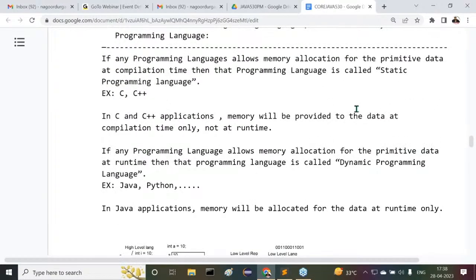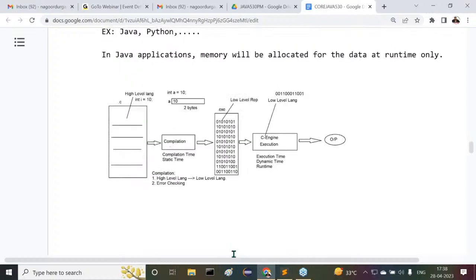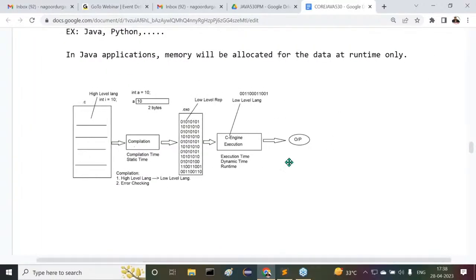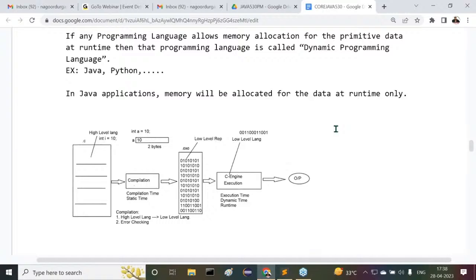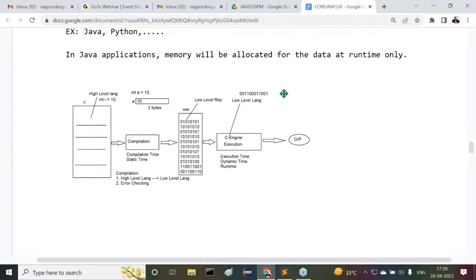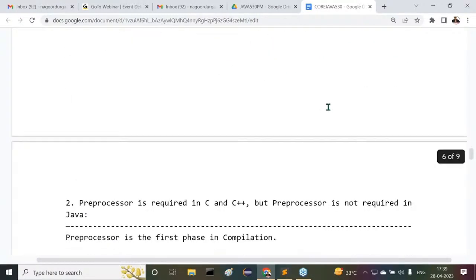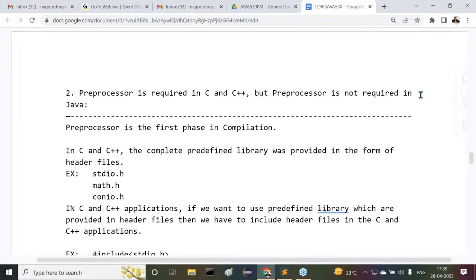Then we are given some points here. If any programming language allows memory allocation at compilation time, then that programming language is a static programming language. If any programming language allows memory allocation for the data at runtime, then that programming language is a dynamic programming language. Examples for static programming languages are C and C++. Example for dynamic programming language is Java and others.